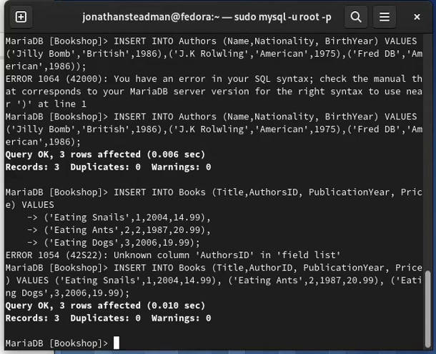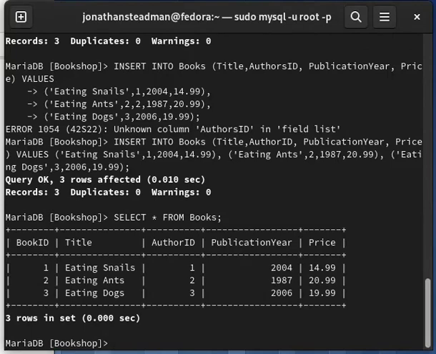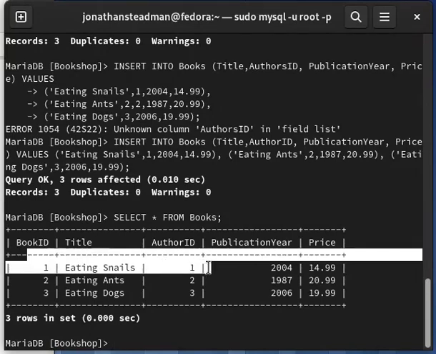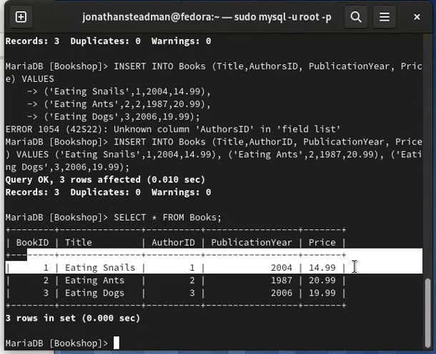If you guys want to be able to see the table that we have created, all you need to do is just do select, adding this. This means show all the records from books, and now it should show up all of the data for the books. So we've got the book ID as the first one, eating snails, the author is 1, then we got the publication year, when it was made, and then we got the price as well.